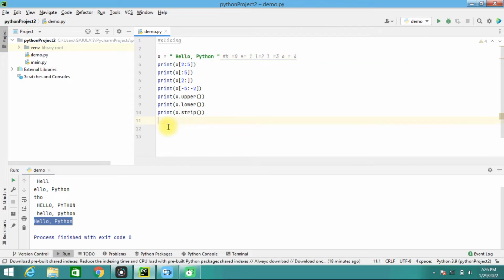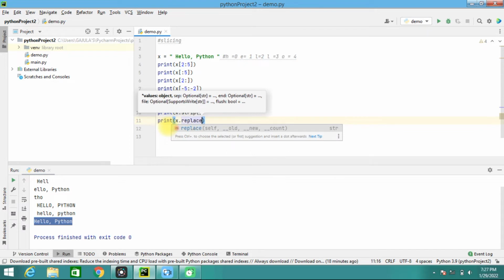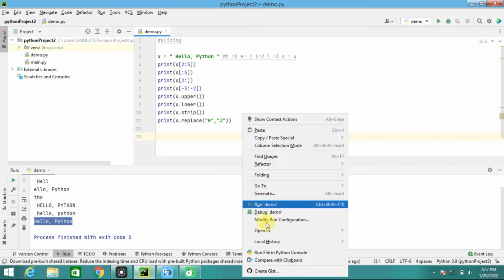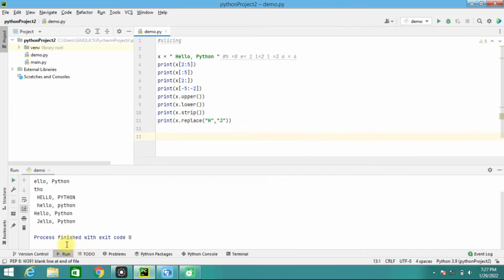For that purpose what I need to do is print of x dot replace. This is what the function is, replace of. Initially you need to specify which letter you want to replace, the capital one, and then you need to give a comma, and then the letter you want to change it with. So I'm going to change it with j, and then run it. I'll be seeing jello Python. So here h has been replaced by j.